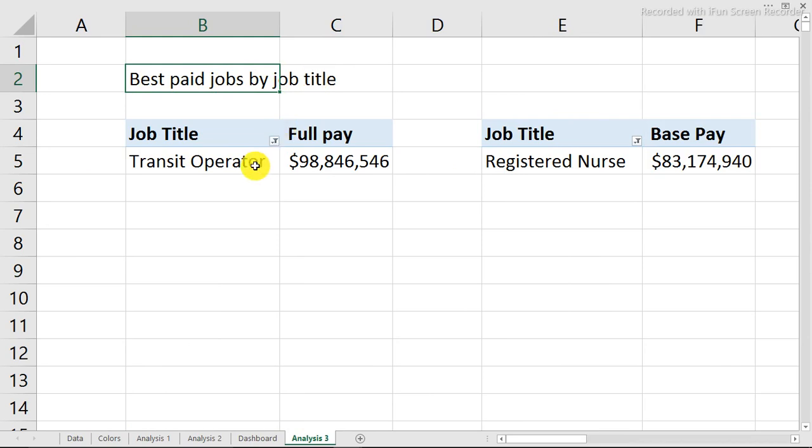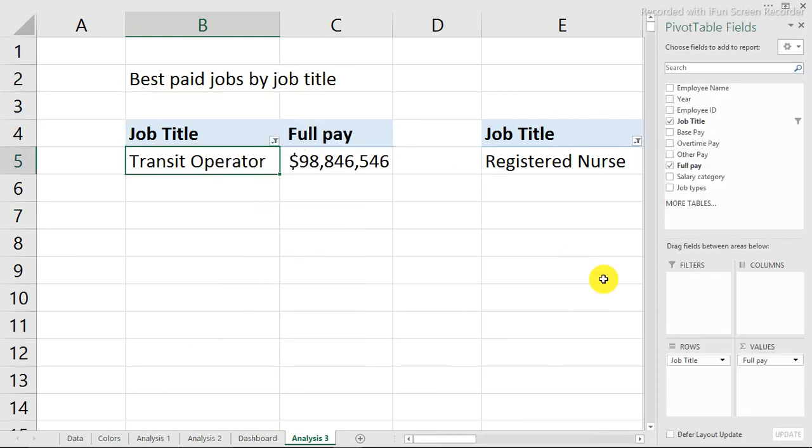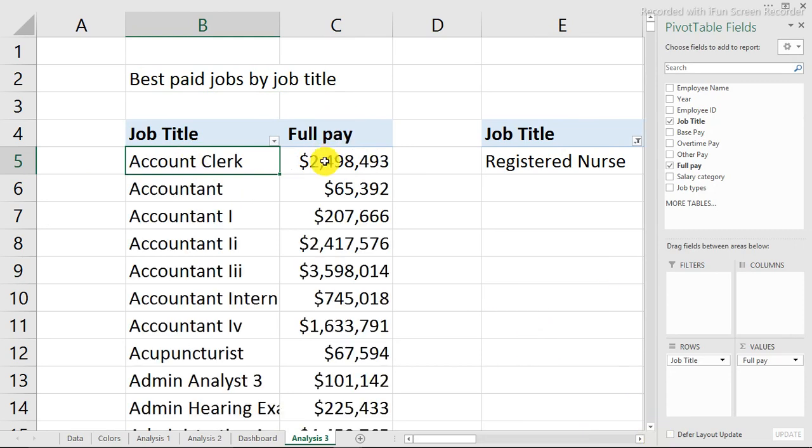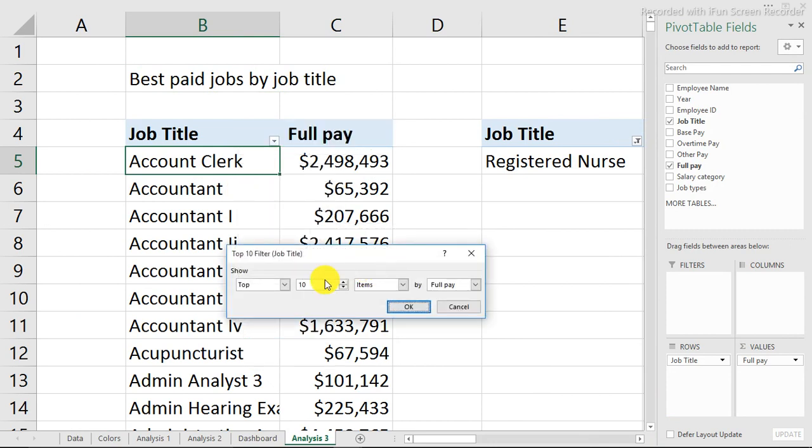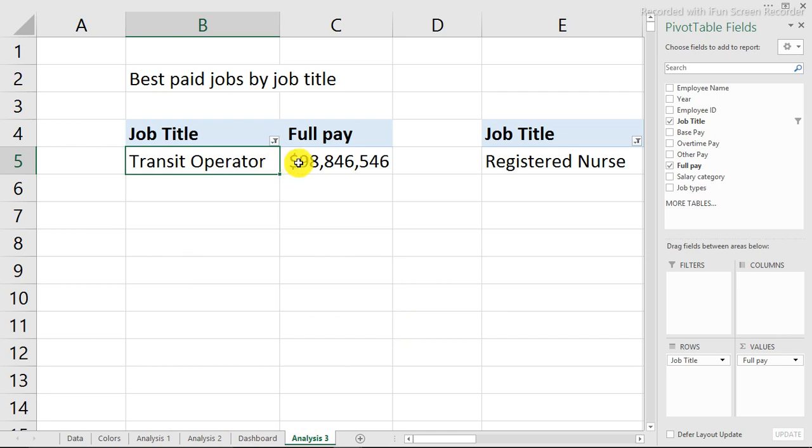I'm going to show you how to do that from scratch. For you to get the top one, just right click on this, go to filter, and go to Top 10, and make sure it is showing just one of the highest among all the job titles. It's going to give you this particular job title.